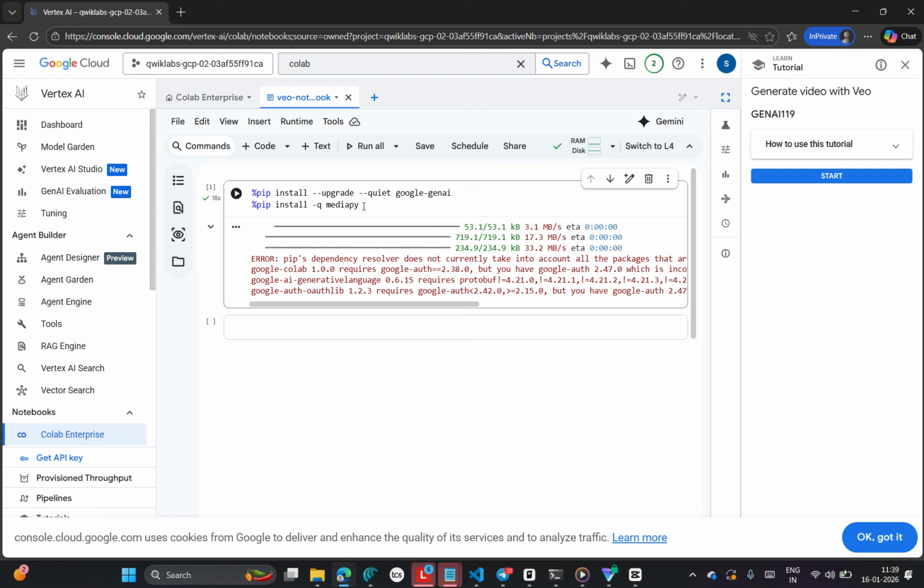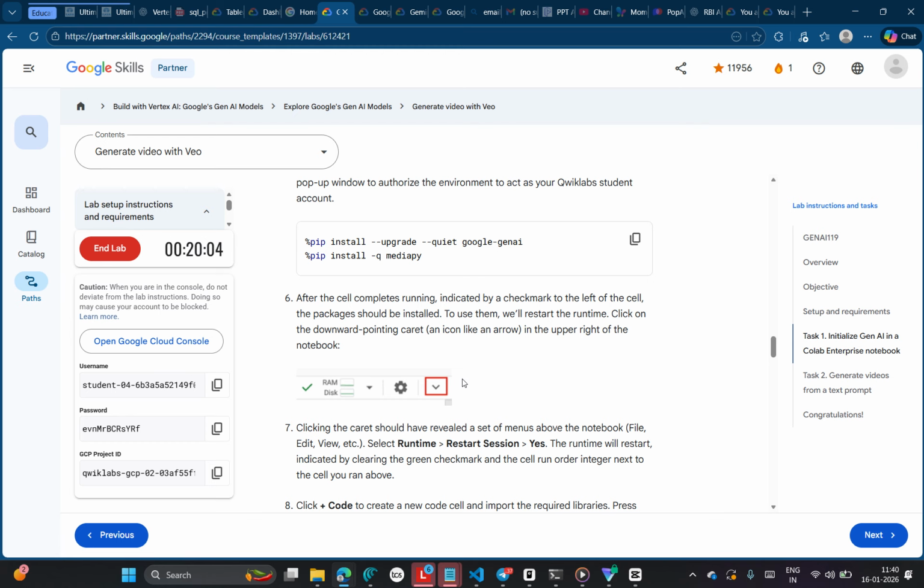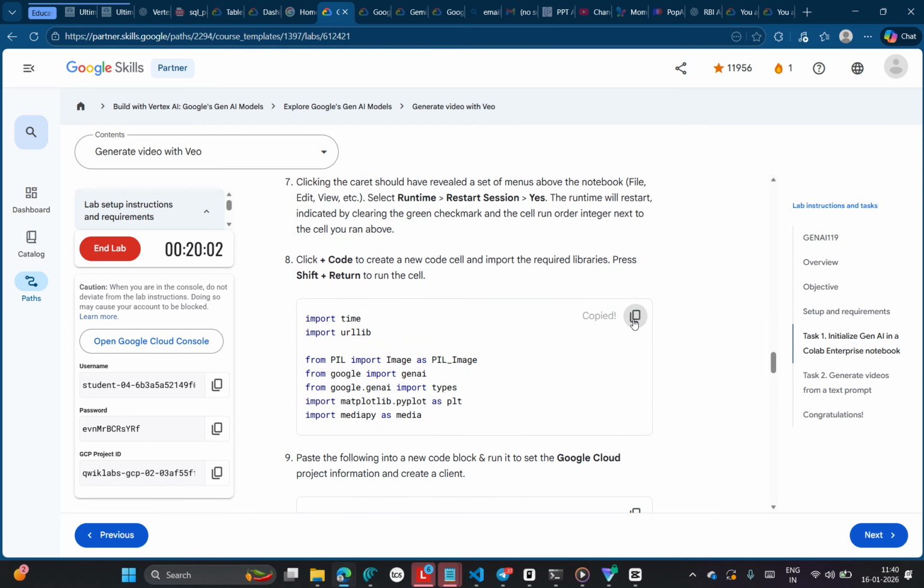Mediapy is used to display videos inside the notebook. This mediapy is used to display videos inside the notebook. Here only it will give the results. I will show you, no worries. This library is like Python basics. Some more libraries are there.